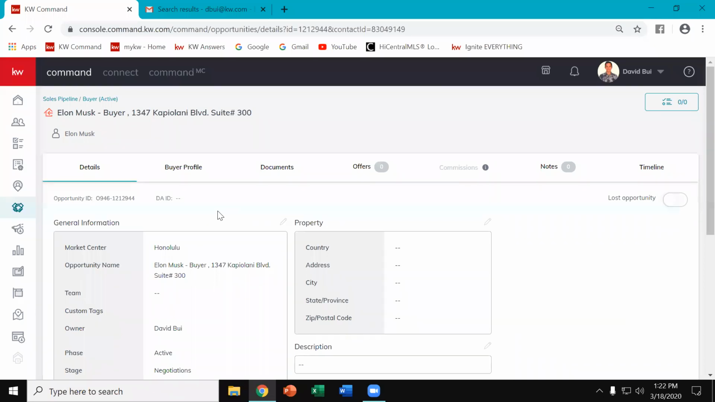All right. So now, once you create your opportunity, aka transaction, you then can go to documents. This is very important. So just like SkySlope, you have a checklist section. On Command, the documents tab right here is the checklist. This is the checklist location. Okay, so now I'm going to click documents.